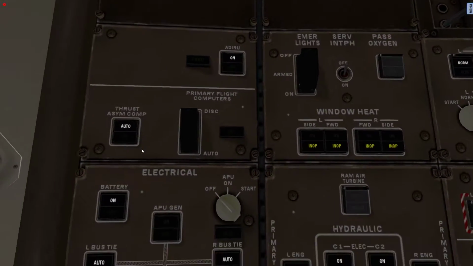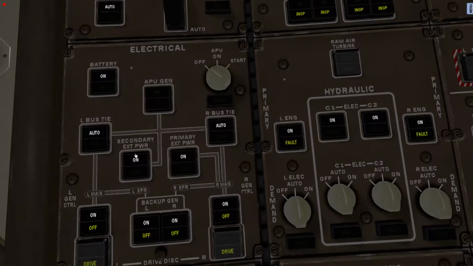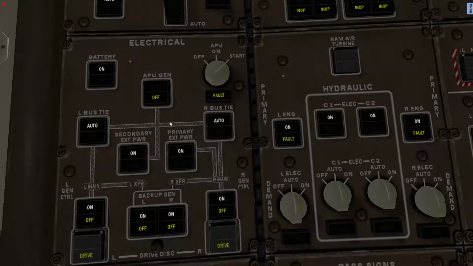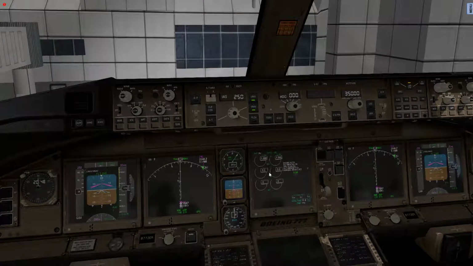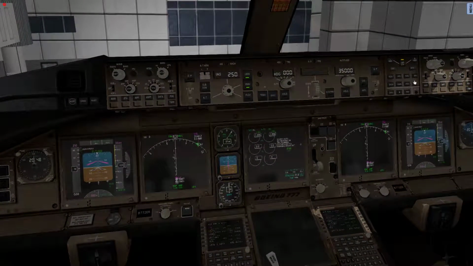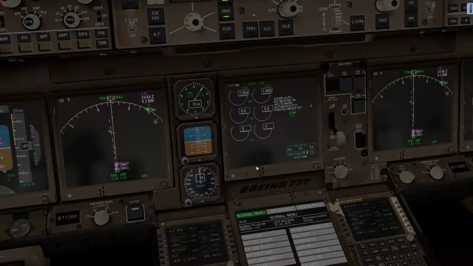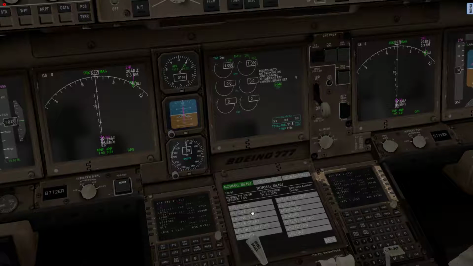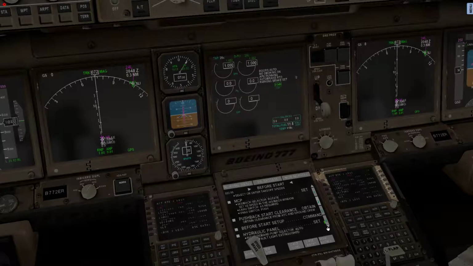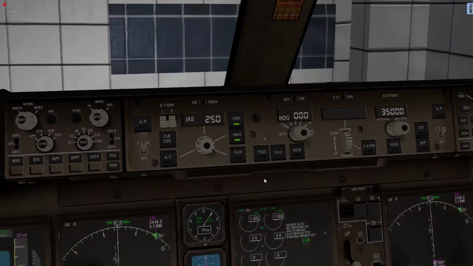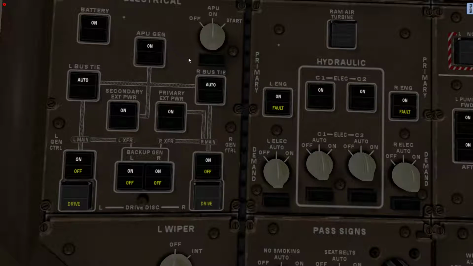Alright, so we'll go ahead and go up here, make sure everything's good to go. Fuel pumps are on. We can turn our APU on. You'll hear it start. And we've got a checklist here if you really want to follow all that. You really should follow this stuff anyway, but you can go to before start if you want to. It'll tell you everything you need to know in here. Looks like our APU is up and running, so we'll go ahead and hit generate.